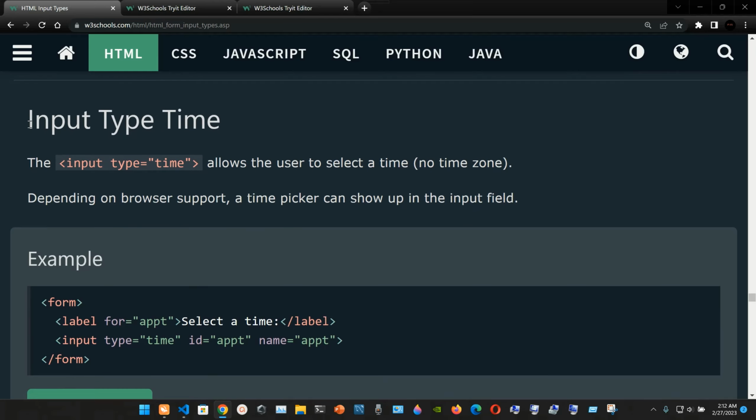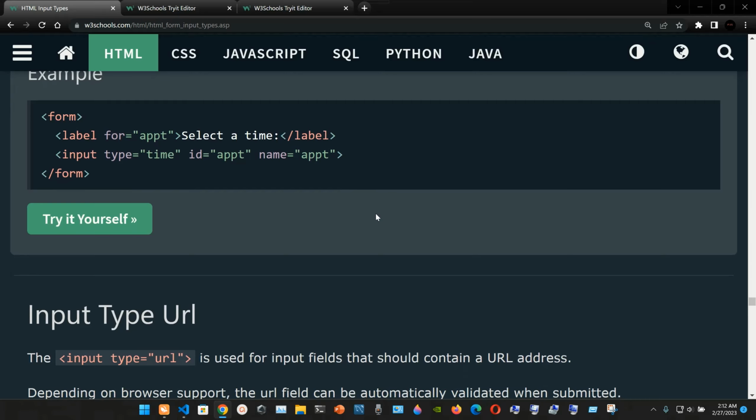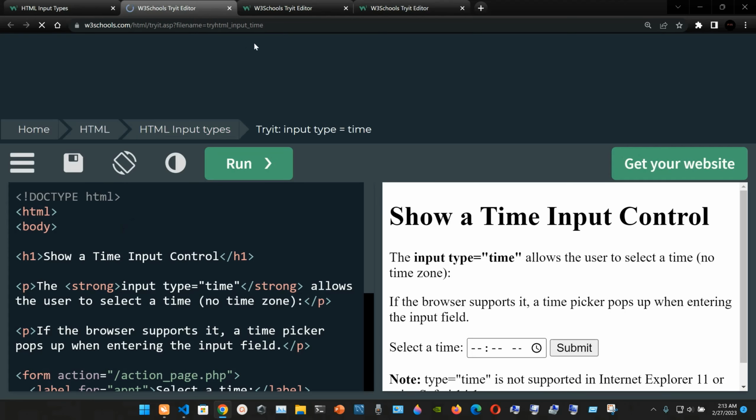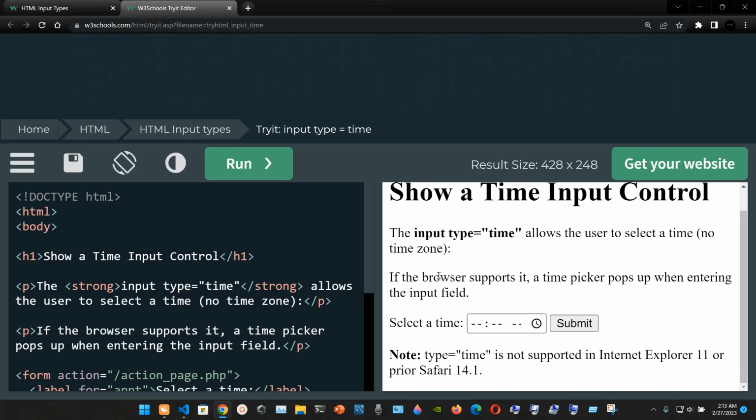And now we're gonna have the input type time. The input type time allows the user to select a time, no time zone. Depending on browser support, a time picker can show up in the input field. So we have the form element, the label element, we have the input element, the type attribute, we have time. This is the important thing. The ID is going to be up and the name is going to be up.